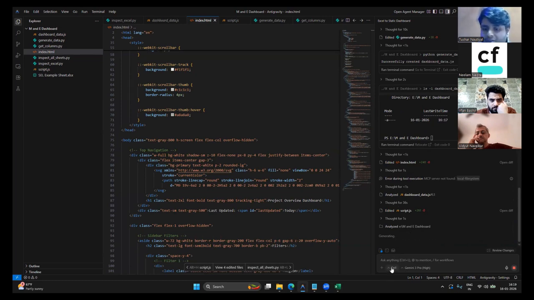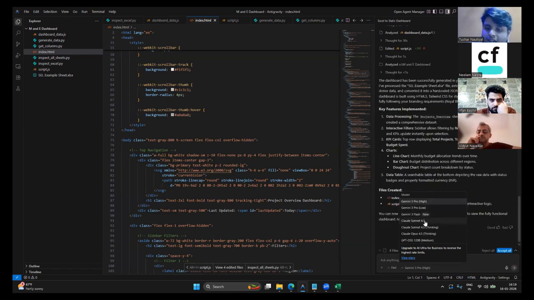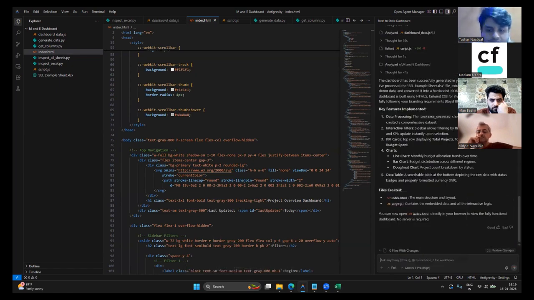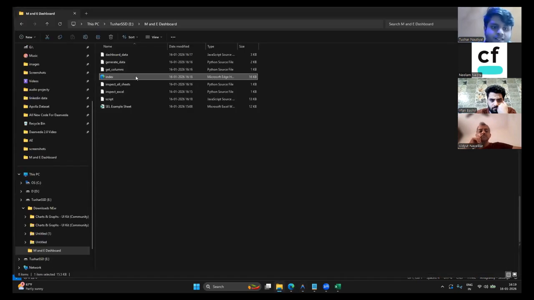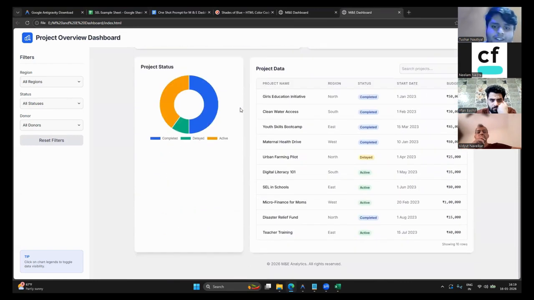Meanwhile, I can also tell you that in this Anti-Gravity, you actually get options to select different models. So if you are able to see this, you can select from Gemini 3, Gemini 3 Flash, Claude Sonnet. All of these models are there. So as you can see, it has completed the work. And here we go. We have a complete dashboard here with all these different metrics. And you can definitely customize all of this as you want.